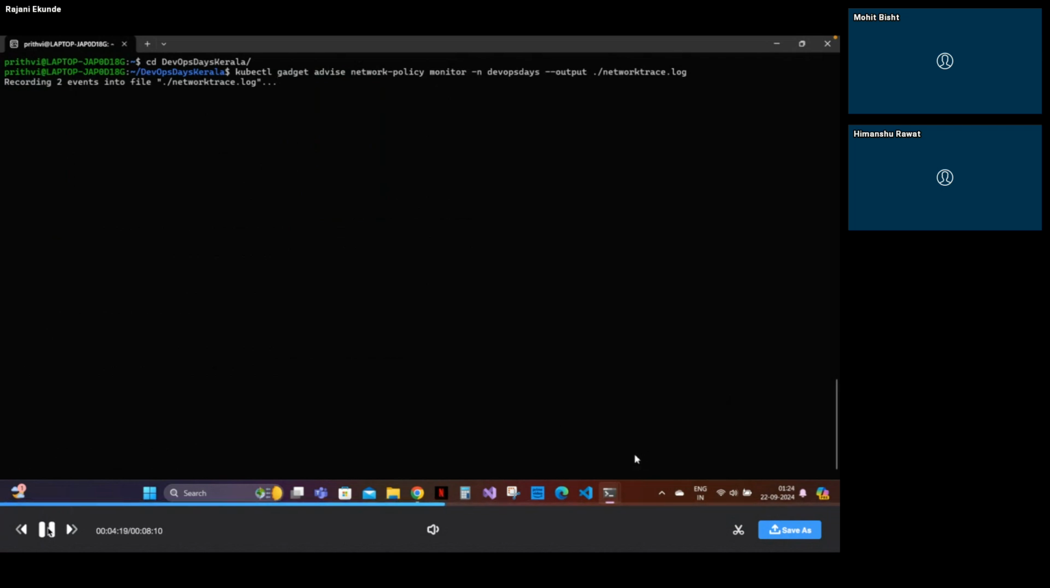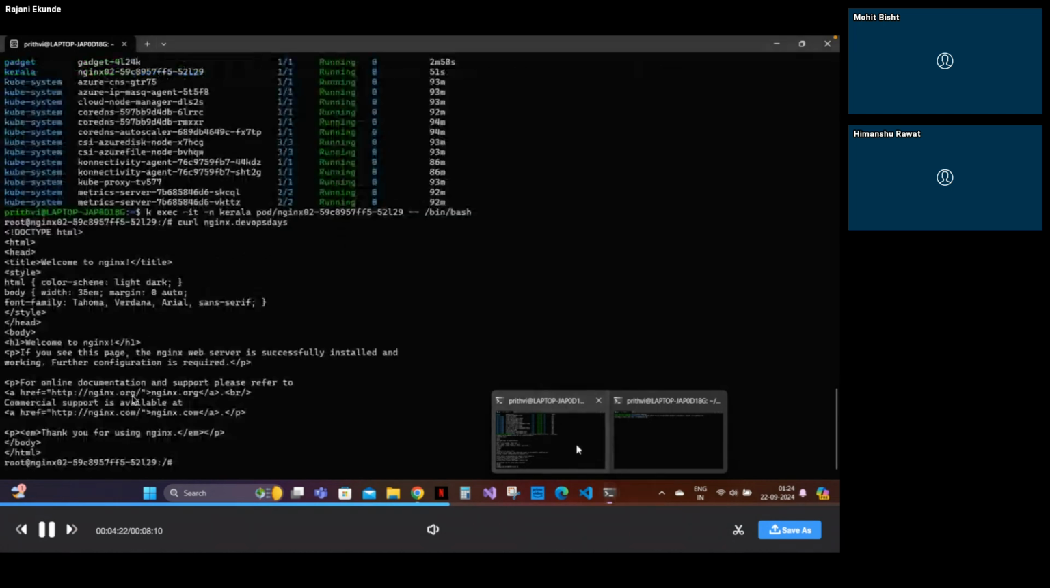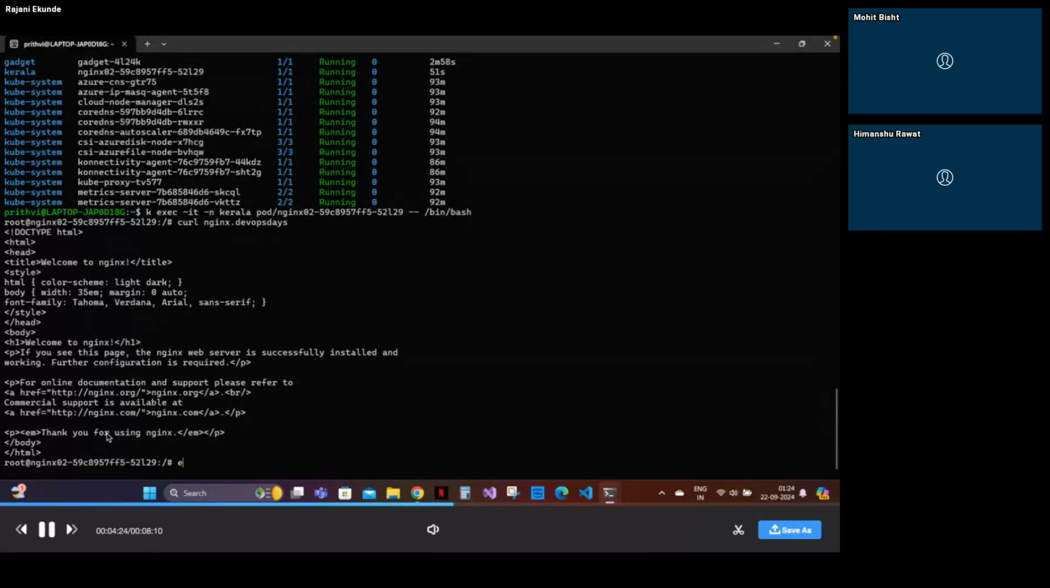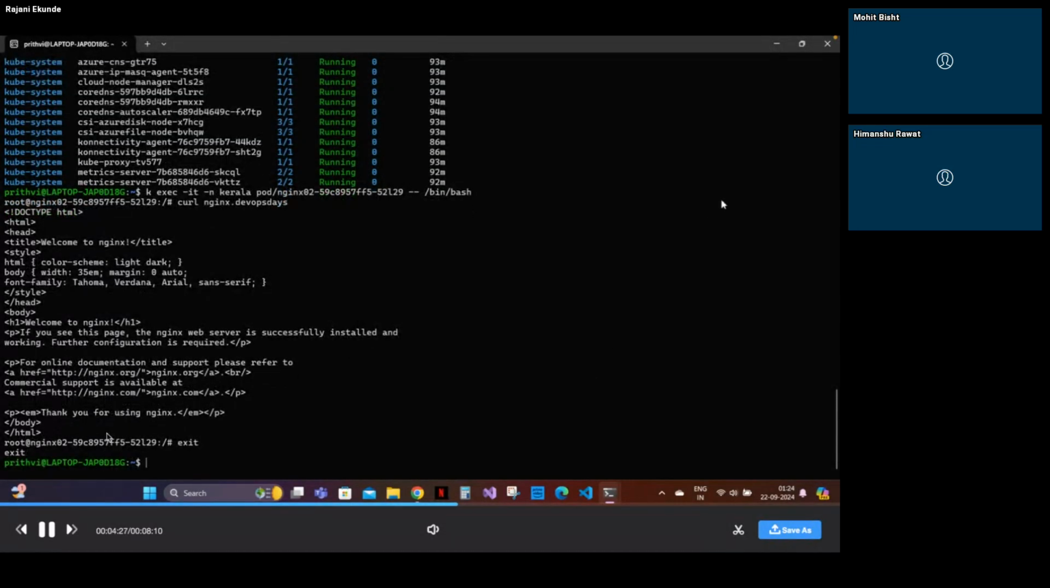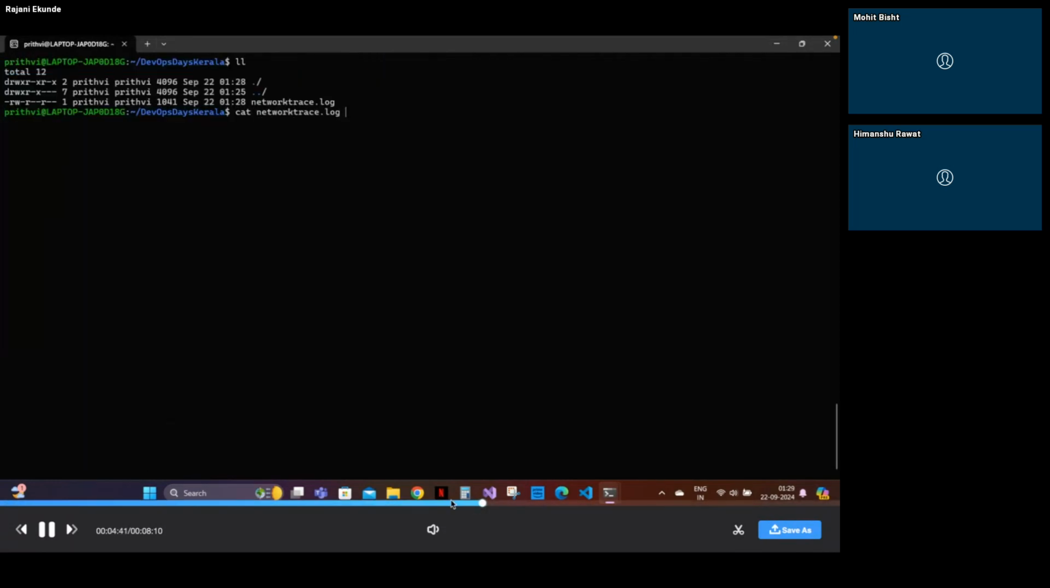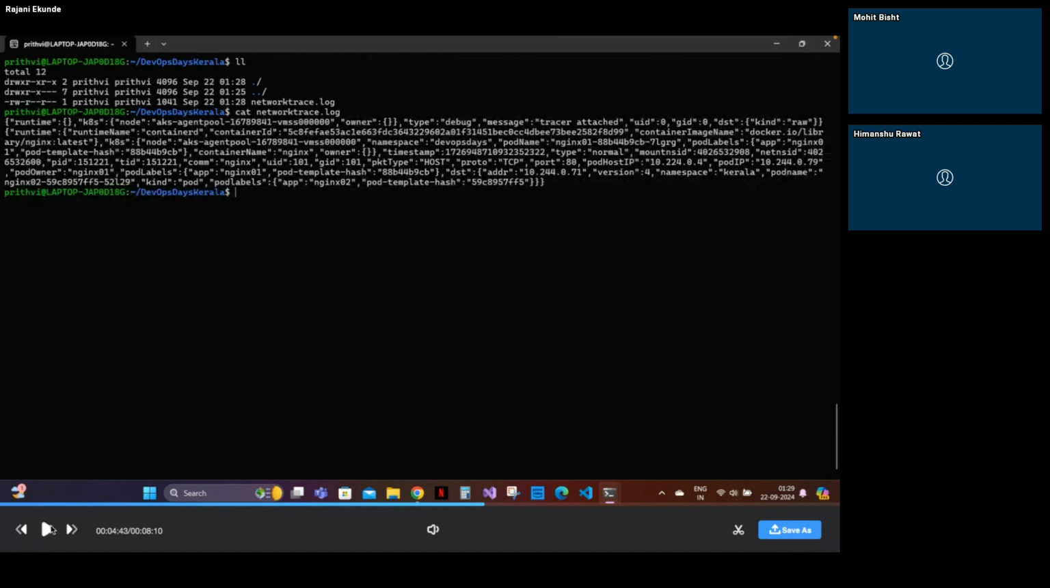Among these two different namespaces that we created, we are deliberately creating some traffic here, to achieve the main target that the gadget tool should capture the traffic that has been received. It will be stored again in this network trace.log file. You can see this is the file it created when we simulated the traffic between the two different namespaces.